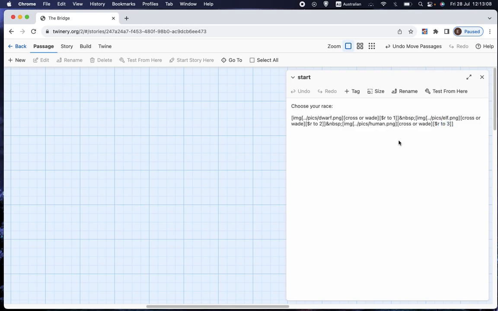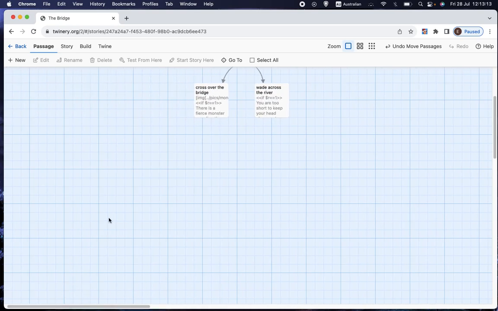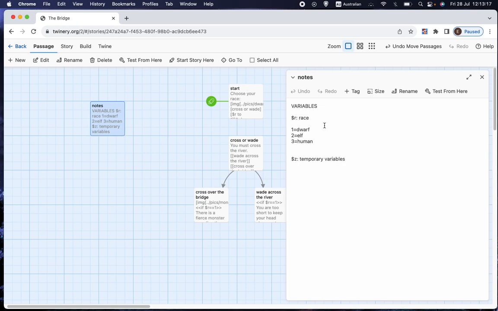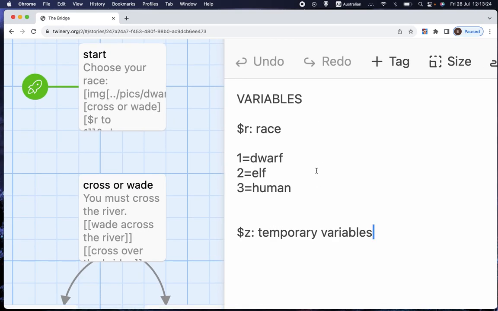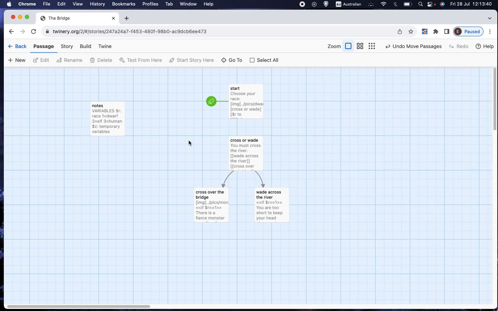And as you may remember from previous videos, R is the variable which keeps track of what race the player has chosen, so that even though it goes to the same place, it still makes a difference whether you chose to be a dwarf, an elf, or a human. All right, so that is the sort of simple introduction to pictures.